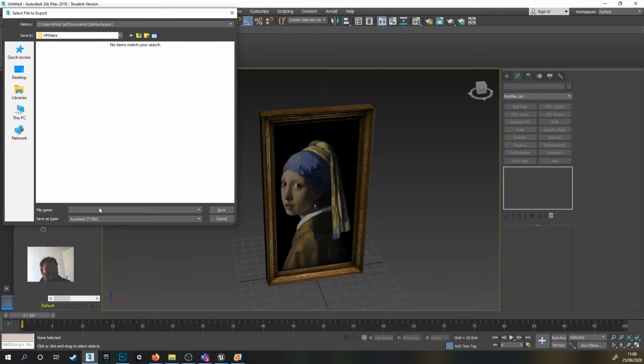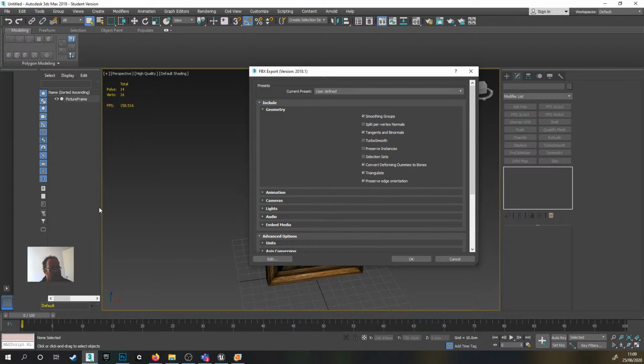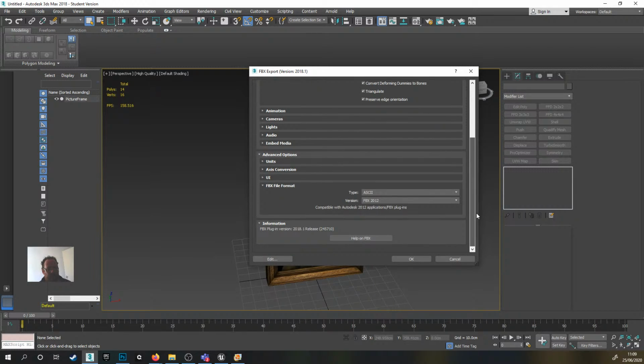I'm just going to call it Portrait. And then this is all fine. That's all standard. Put it to binary. Don't worry about any of that. That was just something I was messing around with earlier. Let's just remember the settings.